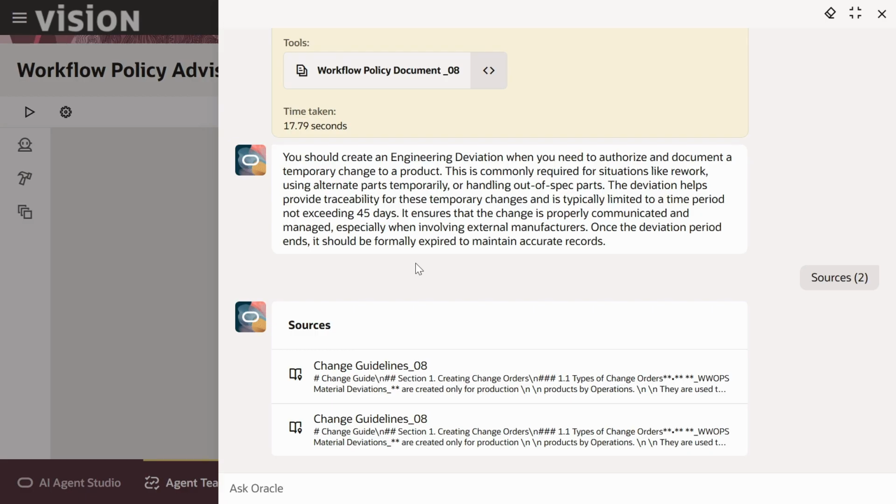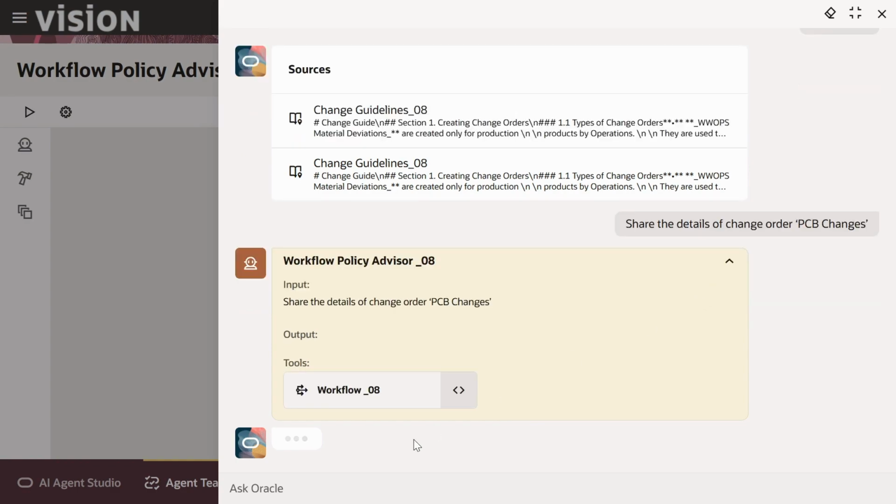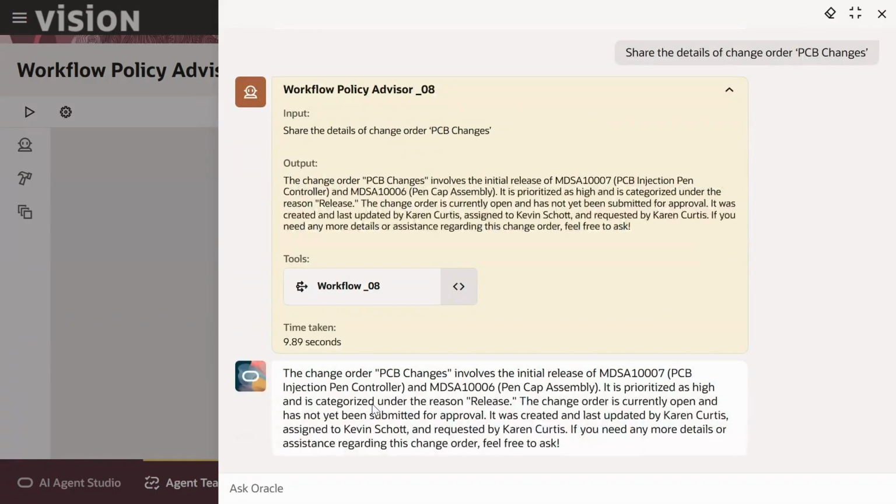Next, let's test the agent to fetch a few change order details. Let's query for the PCB change order details. The agent fetches a change order name keyed in by the user and utilizes the workflow business object tool to retrieve all the key change information. It has retrieved the affected objects involved, the priority and the reason for the change order. It also captures the approval status and the creator and assignee for the change order.